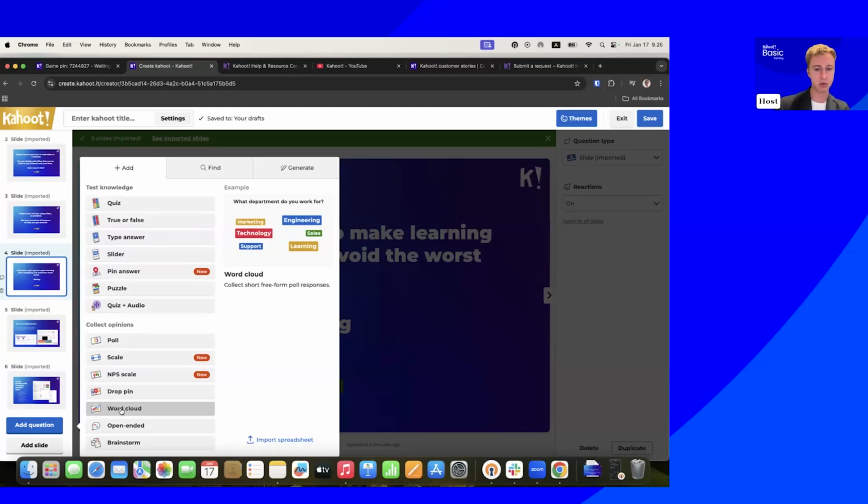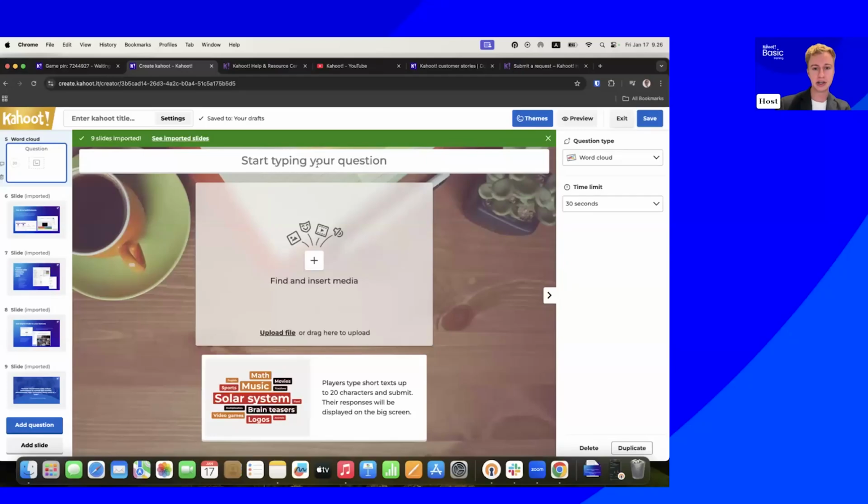Let's go ahead and add a word cloud. So we can ask people their opinion. What are your thoughts on the most recent company changes? This is one thing that you can ask your audience and your staff, to collect opinions, to collect feedback. Asking people for feedback is typically quite difficult, but by making it fun and engaging on their phone, it gives people a sense of comfort that allows them to really get out of their shell and give their opinion.